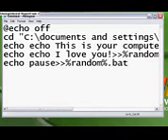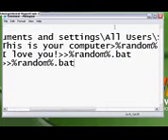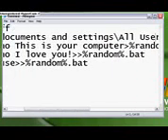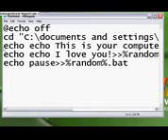Alright, so pretty much they double click this, and then it's going to copy this into their startup. So every time they log into any profile, since it's all users, it'll pop up with a message that says, this is your computer, I love you. And then if you want to, you can just copy and paste this and do multiple ones, so multiple messages come up. Or you can do one where this multiplies.